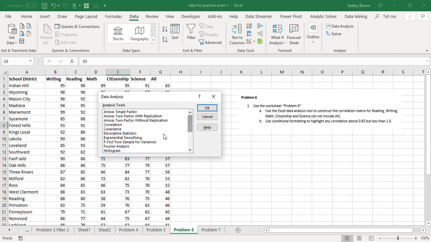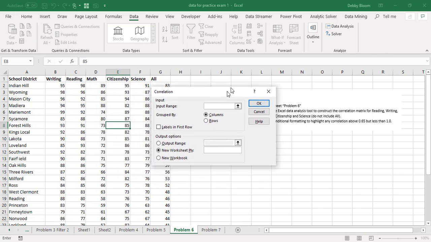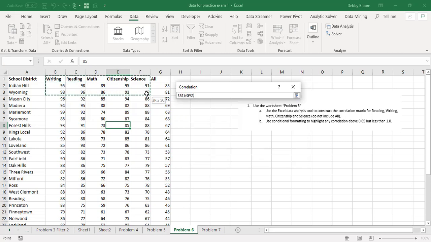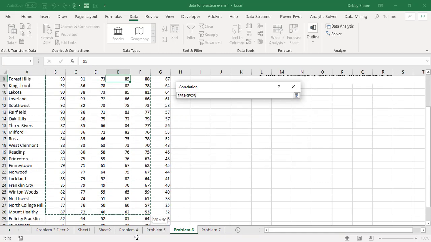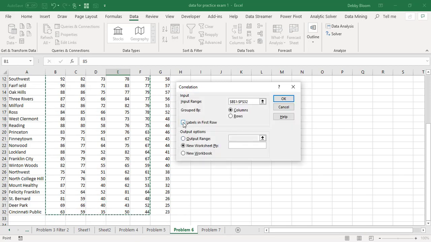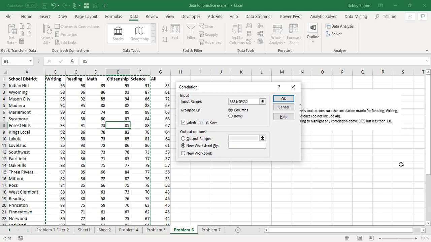I'm going to scroll up until I see Correlation, and then I'm going to click OK. My input range is going to be cell B1 down to F32, and make sure that you check the labels in the first row, otherwise it will fail because you can't correlate non-numeric data. So we could not include the school district in our correlation, only numerical data. So labels in the first row tells it that the first row is not numerical.